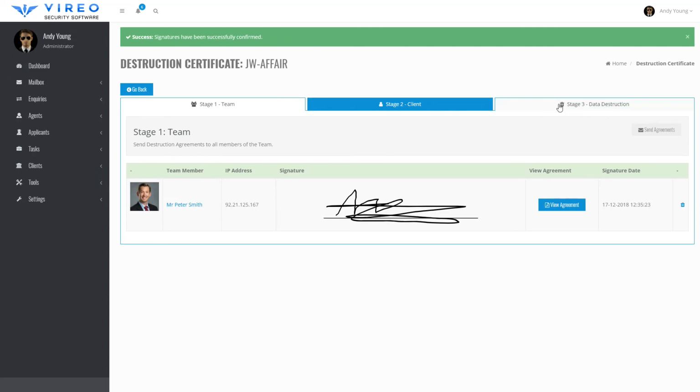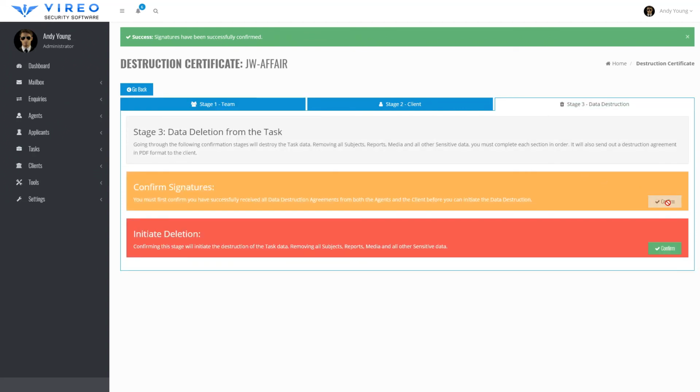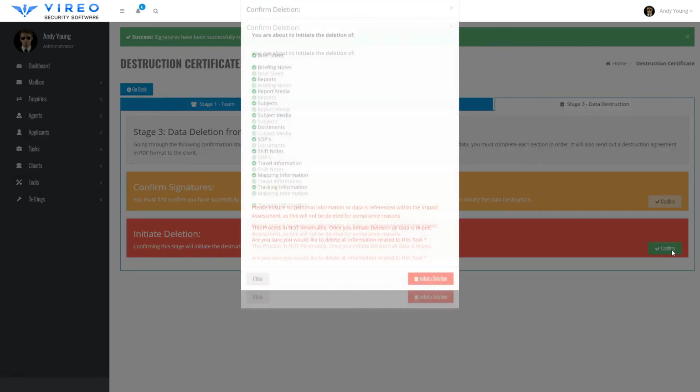So if we go back to stage 3, confirm signatures is now faded out and the initiate deletion button has become available. And you can see it says confirming this stage will initiate the destruction of the task data, removing all subjects, reports, media, and all other sensitive data. So I'm going to click confirm.